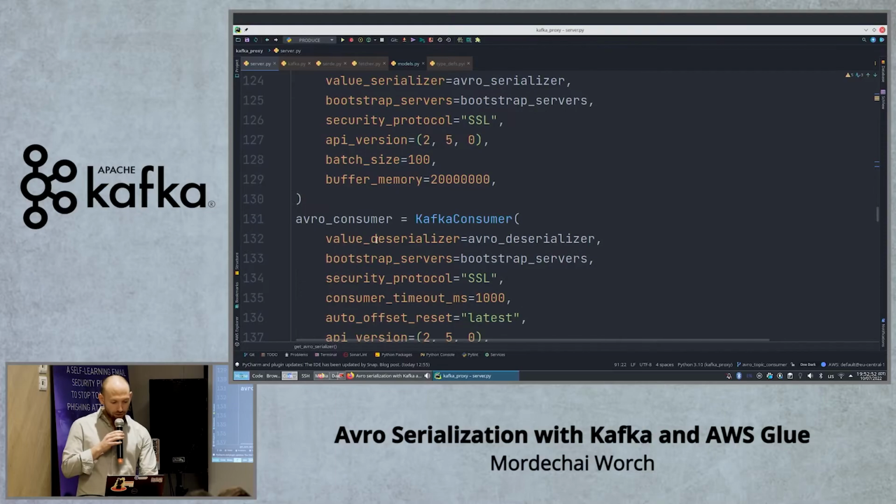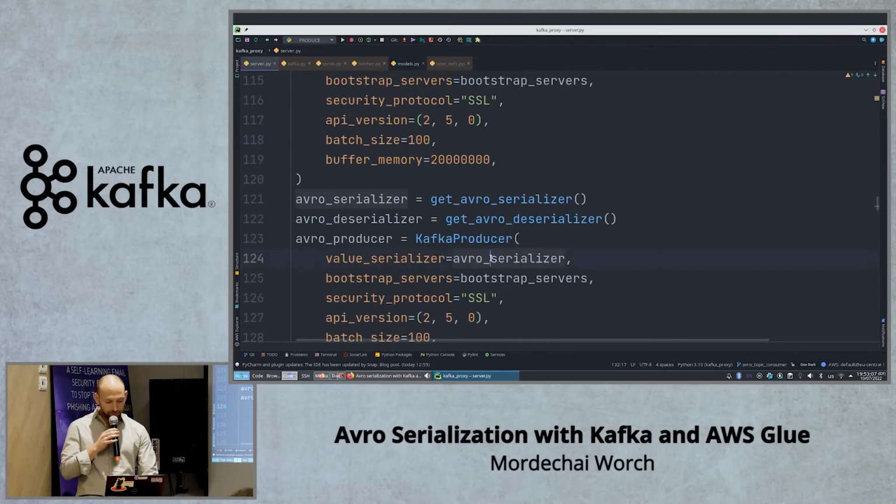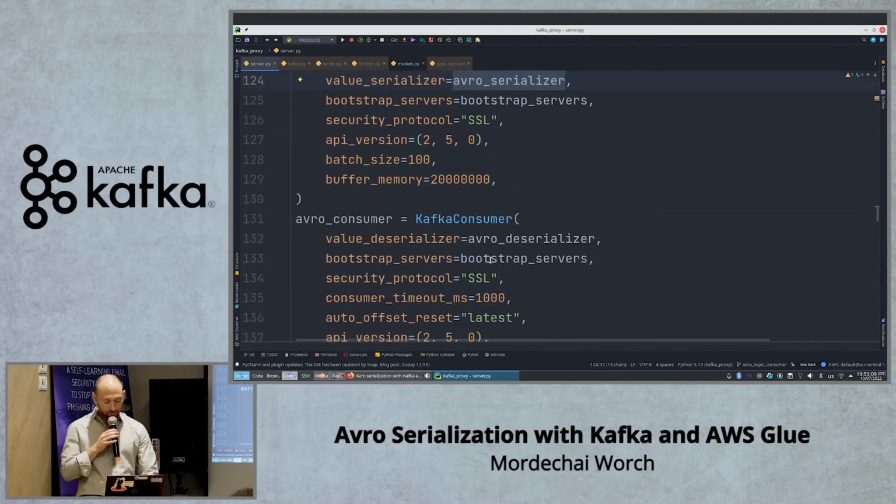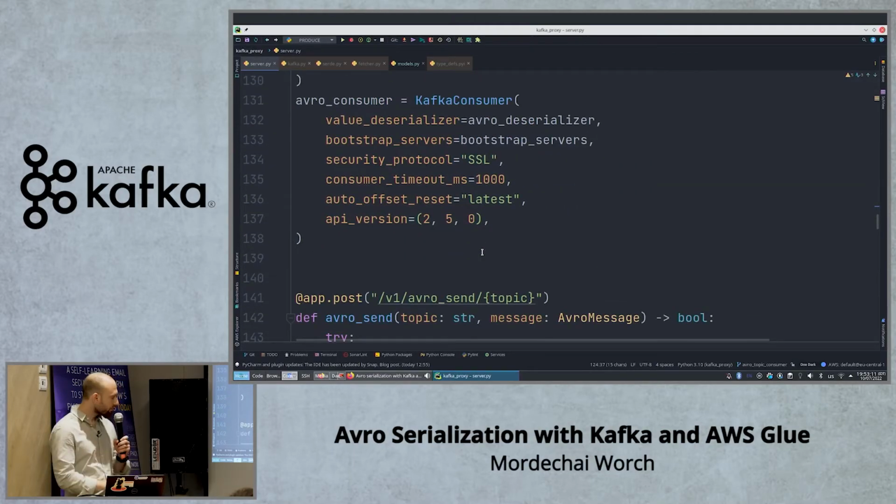And then we do the same thing with the Avro consumer. So we're passing the Avro deserializer method. And then this natively integrates with Kafka Python so that it will automatically recognize the API for this deserializer and serializer object so that it can use them for the operations natively.